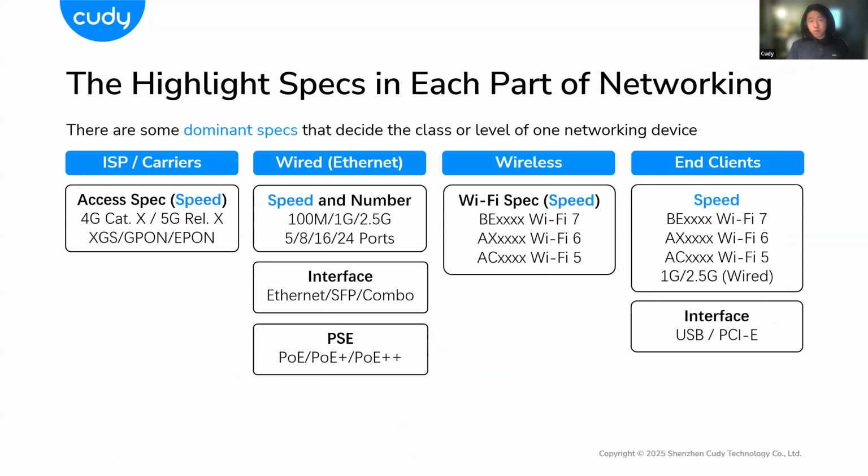Okay, within this process, there are some dominant specs that decide the classes or levels of networking devices. Of course, you can know the level from the price tag, but apart from that, when customers ask what makes this one higher priced than that one, the dominant specs decide. For networking devices, it is about speed. In different fields, like the ISP, the access spec decides the speed, and in the wired part, the speed and the port number decide the class of the product.